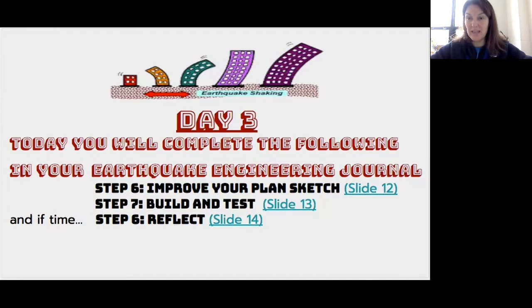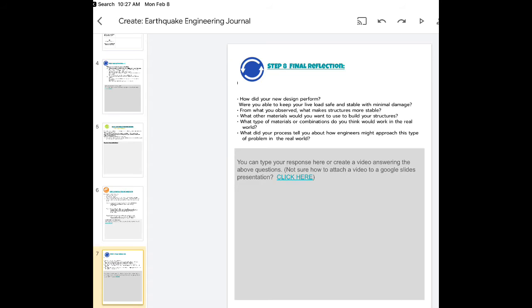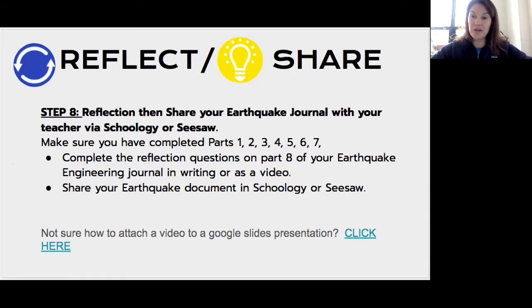Lastly, you're going to complete the reflection. The questions for your reflection can be found in your Earthquake Engineering journal. You're going to answer all of those questions in a video, and then you're going to import your video. And remember, if you're not sure how to attach a video to a Google Slides presentation, click here. There's a quick little video that explains how you have to kind of trick your iPad to import video. All right, and then you're going to share. You're going to share your thoughts and your whole presentation in Schoology or Seesaw.